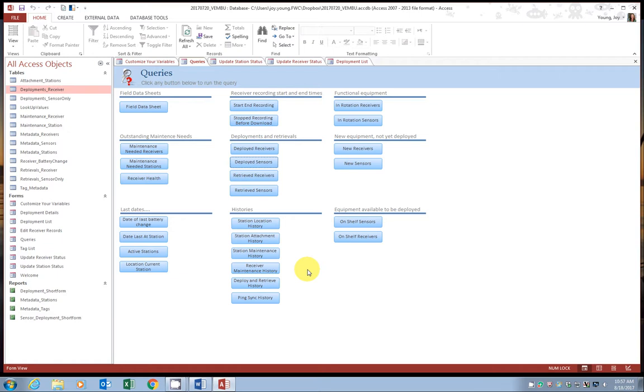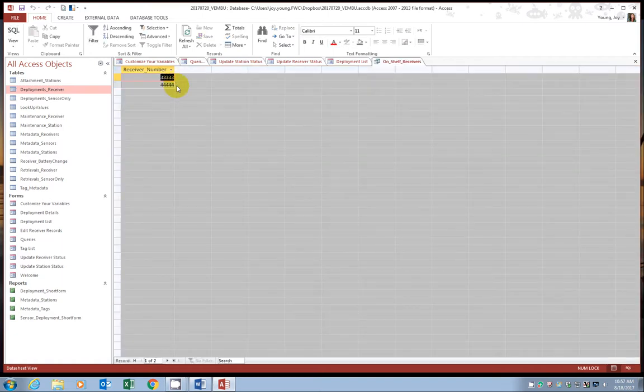Perhaps your question is, what do I have on the shelf to be deployed? Essentially, how many downloads can I go do? We can look at on-shelf receivers. We have 2 receivers on the shelf since we've deployed 2.